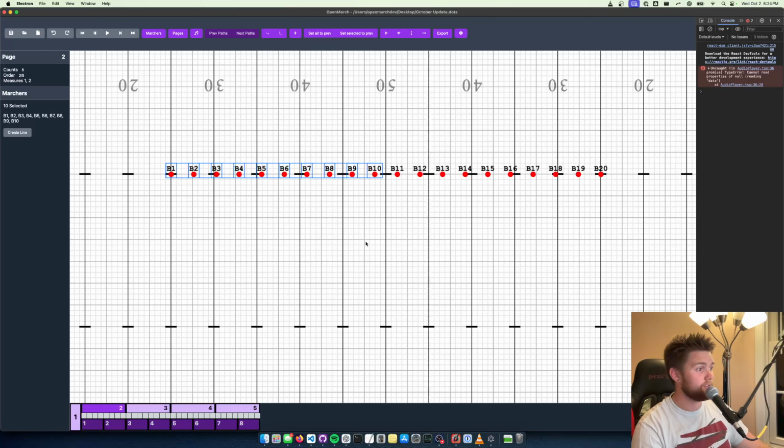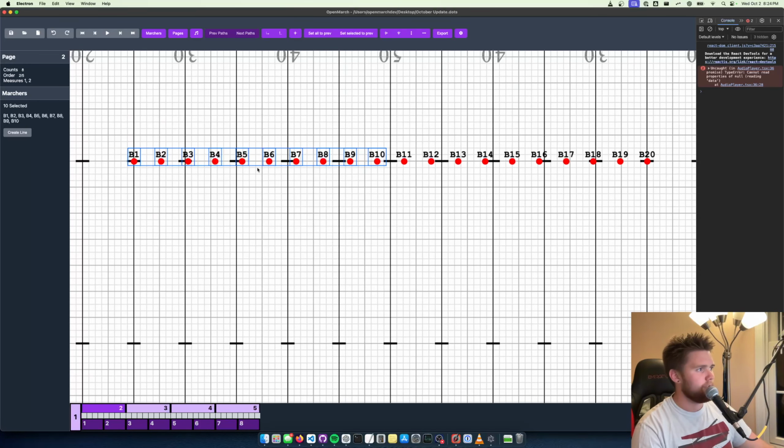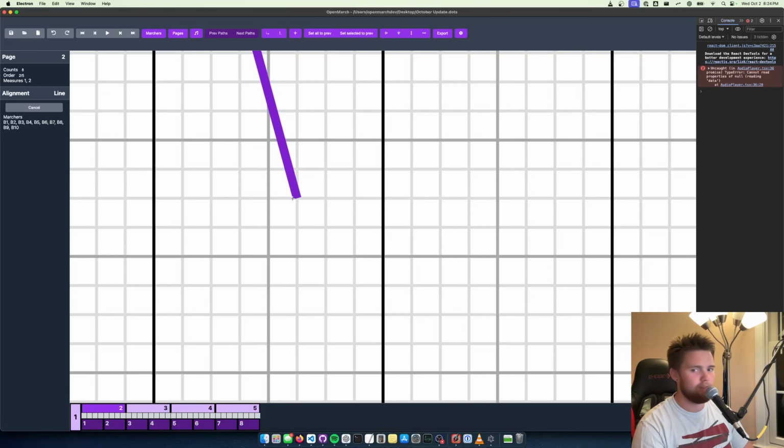Just select all the marchers that you'd like. You can either press create line or just L. Click where you want them to go. Let's say we're going to put them on the 35s. And it'll be here. And you'll notice also that this is rounding to the nearest step.